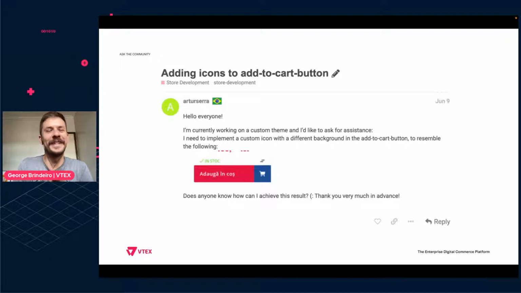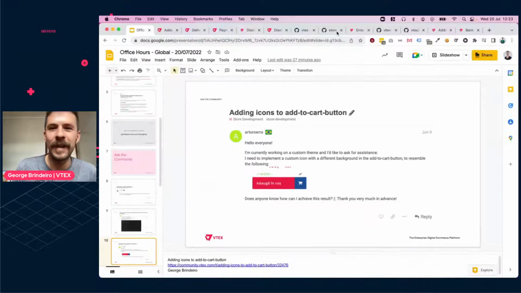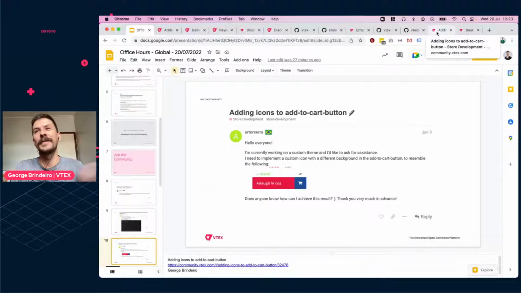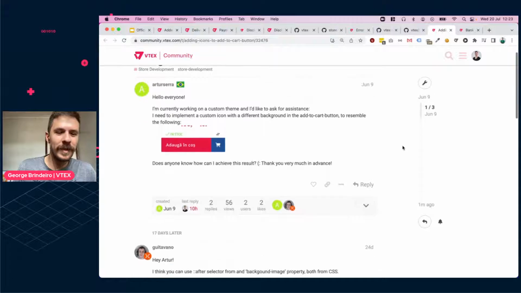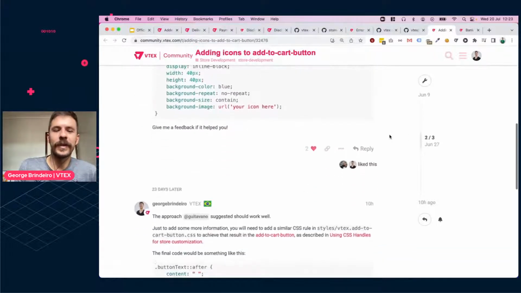Can you help, please? Okay, so I was really happy to see that I didn't even have to interact. The community itself works with us. So kudos to Gitavano. He went ahead and said, hey, I think with CSS you can do a lot, right? And he gave a suggestion of what this button looks like. He said you need an after property there, a pseudo selector for the button, and these are some things you can do. And I thought, yeah, it looks good.